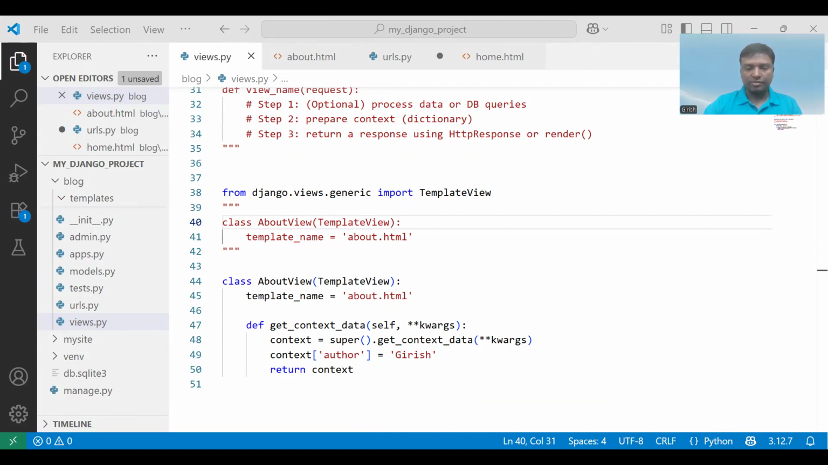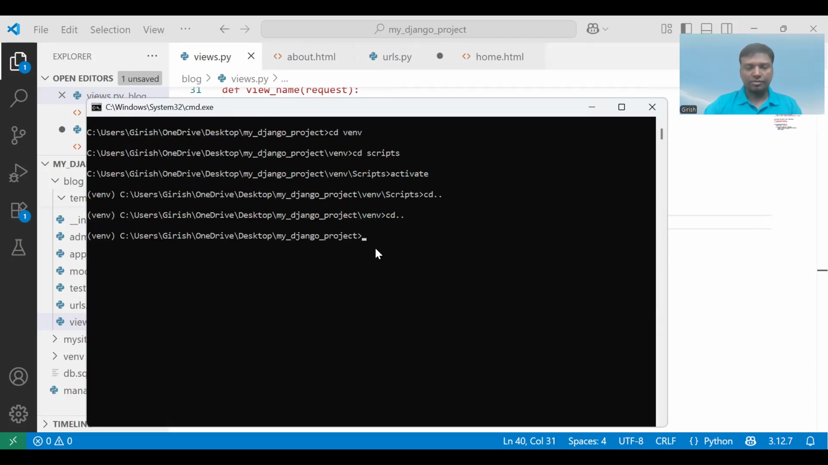Make sure you are in this particular project, and run the project. If you want to run the project, you should be in the same folder.